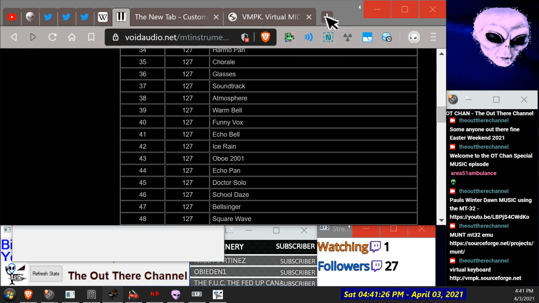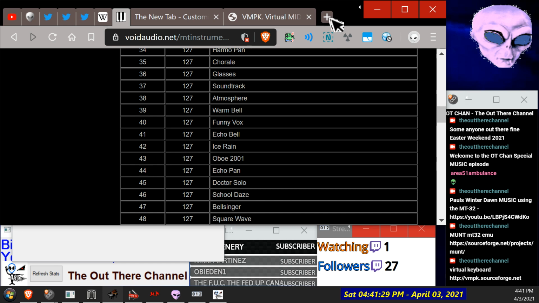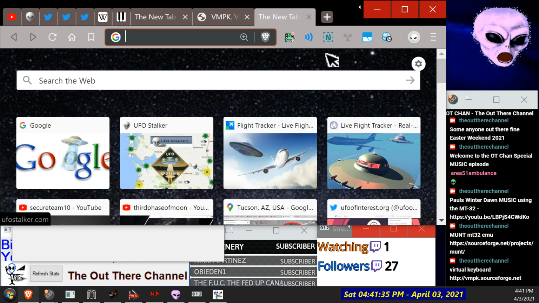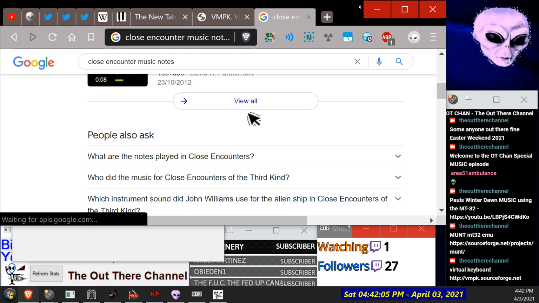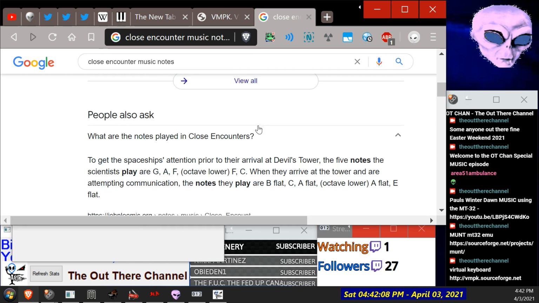You probably could even look up how to play stuff and learn it that way too. I like the touch screens now and the new software, and it can actually light up the keys that you need to press, and you can learn really easy nowadays. I wish I had that sort of technology back in my time. So you could put in Close Encounters music notes. I don't know if it'll come up or not. And we want the sheet music really. Want the notes played in Close Encounters. Here we go.